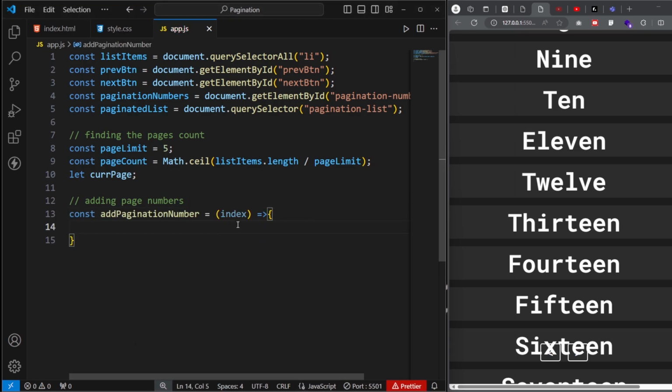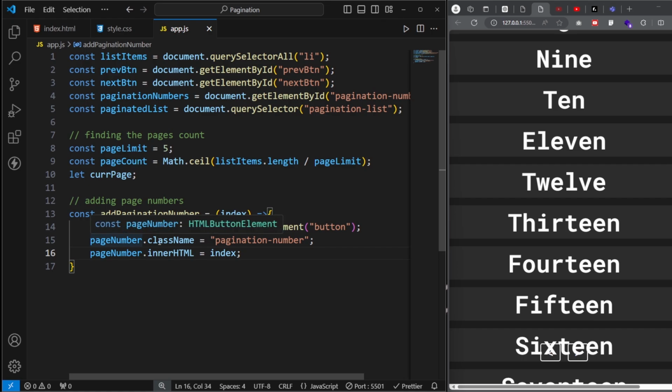So I am getting the index as the parameter. Now first I will add the page number. I will create a constant variable called page number. Okay, now the button is created. Next I will create a class name called pagination number.